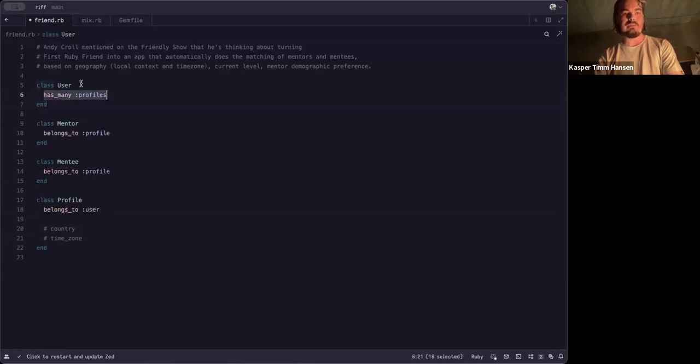On the users, so they can have many profiles if they're both joining as a mentor or a mentee. I don't want to lock ourselves into having just one profile on a user, because then we can't. No, wait, we actually do want that, because the profile is shared between, yeah, you're right. So that's the case.